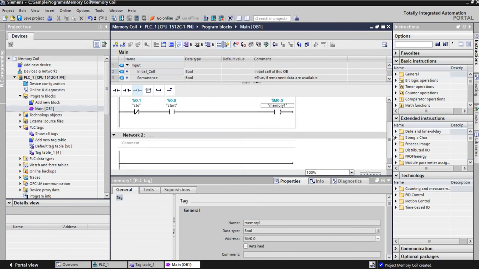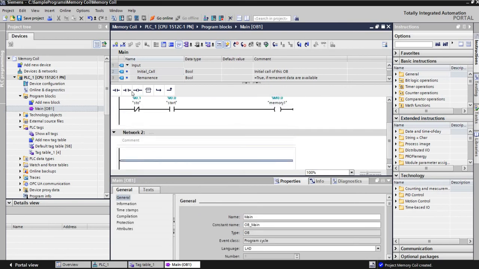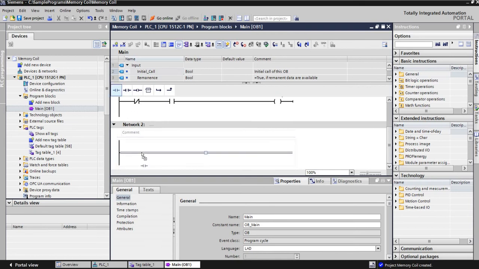So advantage here. So let's go down to network two, and I'm going to drop in a normally open contact here, and then I'm going to do an output, okay? I want the output to be the light, okay?